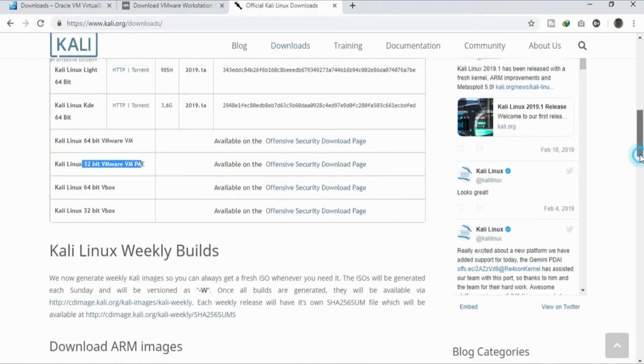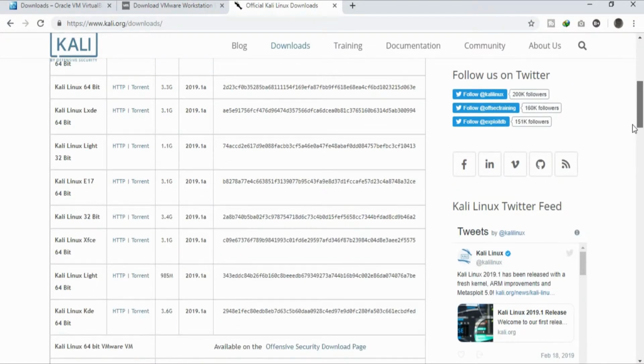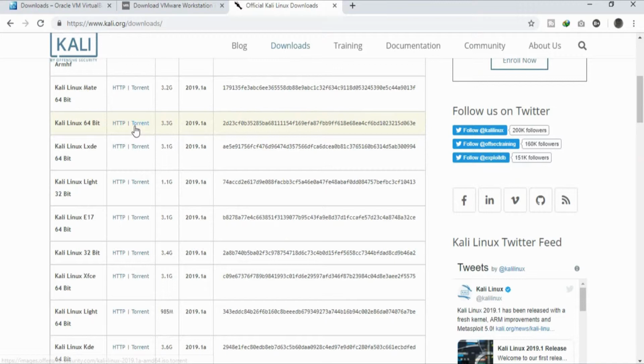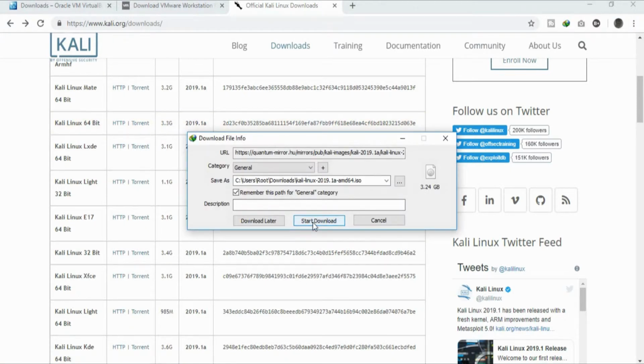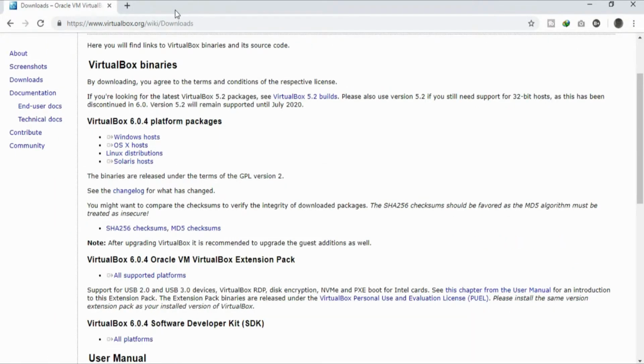So instead of downloading the ISO, you can just download these VMware snapshots and directly import them into your VirtualBox or VM Workstation. That would be super easy and super fast. But for the sake of this course, I will download the ISO and show you how to install things from the ISO. But you can literally download this snapshot and import it straight away.